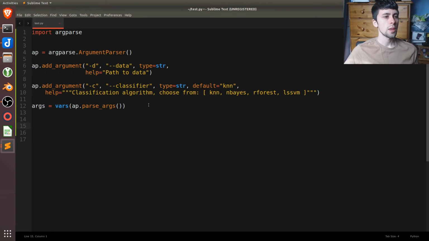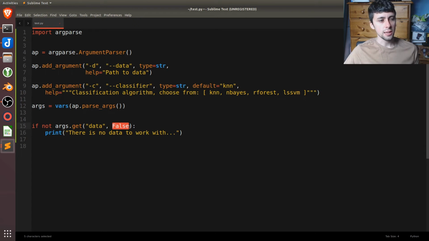So what do we want to know now? Well, in this case, it's important that we have data. So if there's no data, then we want to do some error detection, or just make sure our program doesn't crash. So I'm actually going to just print all of this. Let's copy this across. So we're saying if not args.get data, so data is what we've called this, remember. That's just saying it's false and we haven't found any. Then say there's no data to work with, dot, dot, dot. Otherwise, what we want to do is print the data set and print whatever algorithm we're using. So let's just do that.